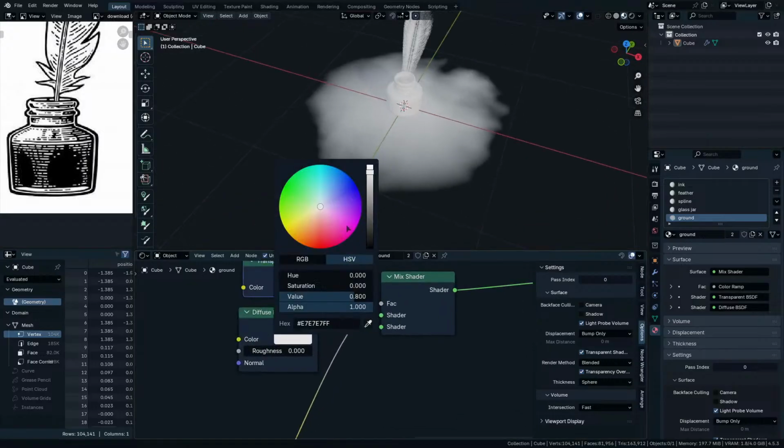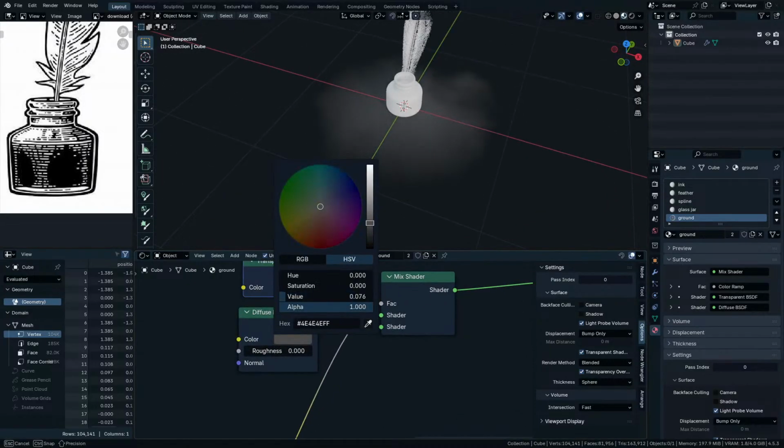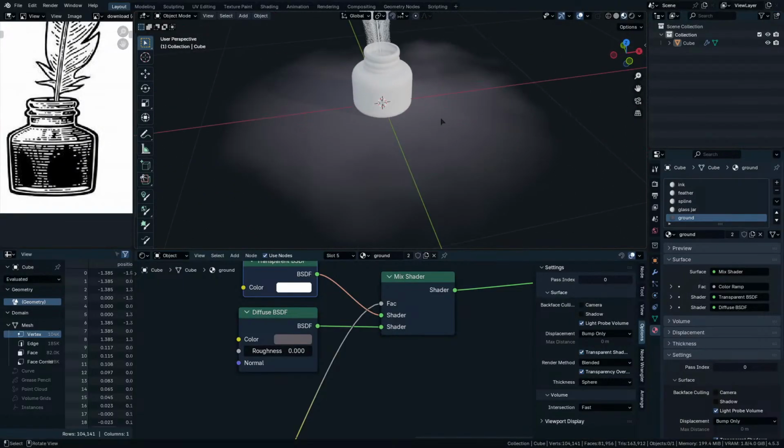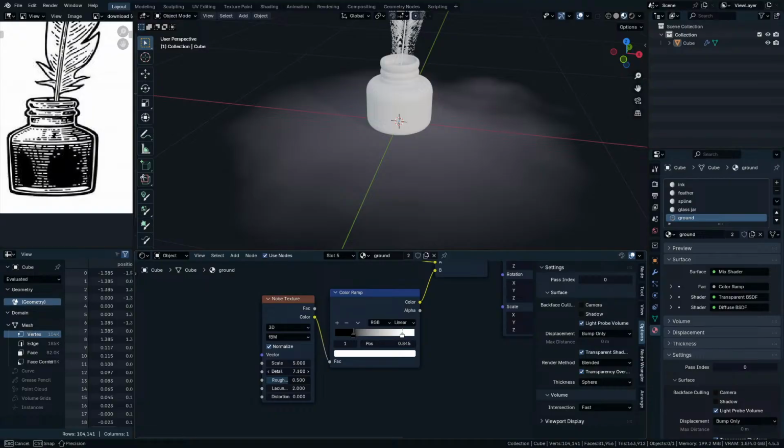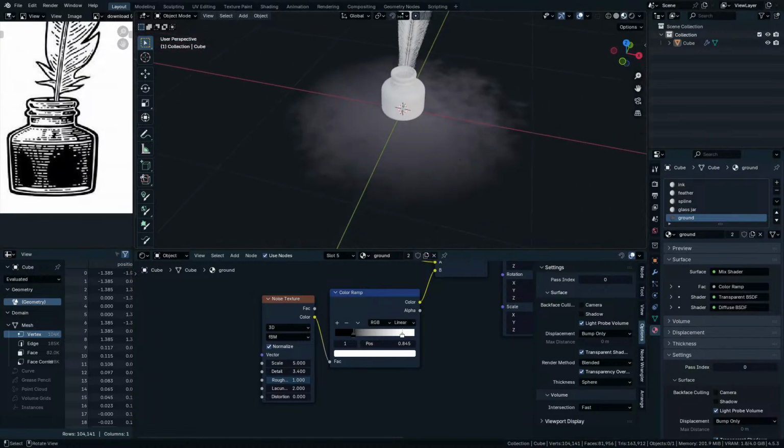For the diffuse, I'm just going to add for now something inky looking like that, okay. Later we can add maybe, if I added a bunch of details now, it's going to be a mess.